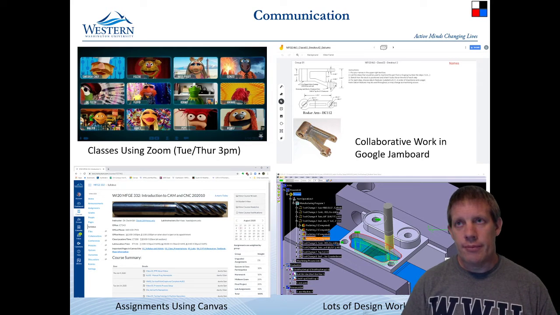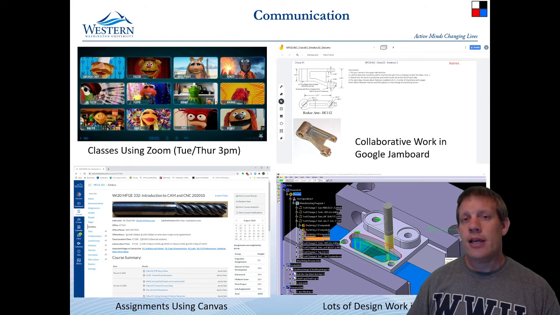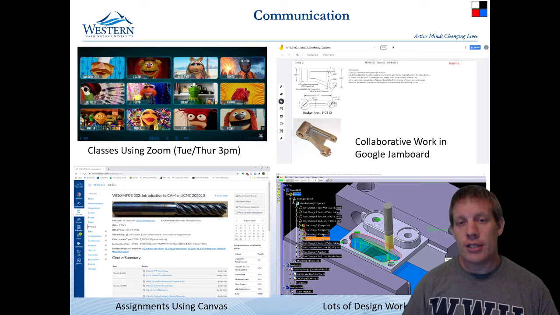If you need directions on how to do that, there are some directions in the last email that I sent you, plus there are some directions on the Canvas site about how to do that.